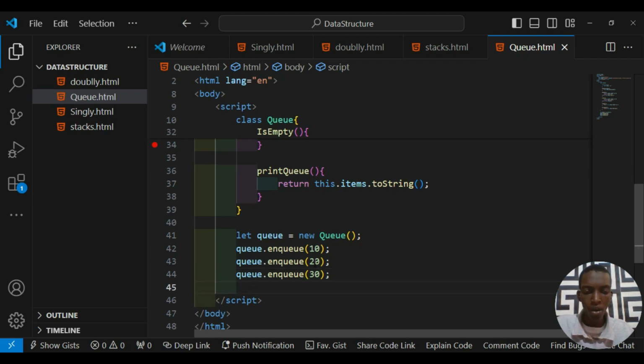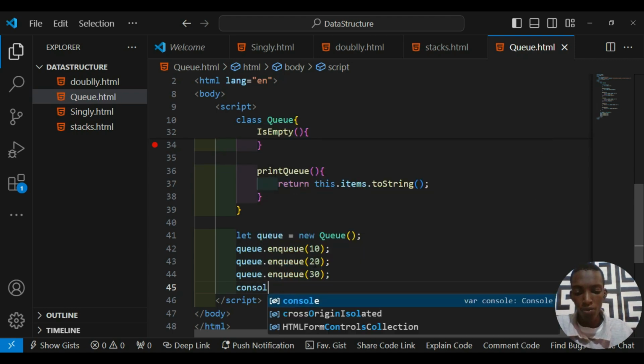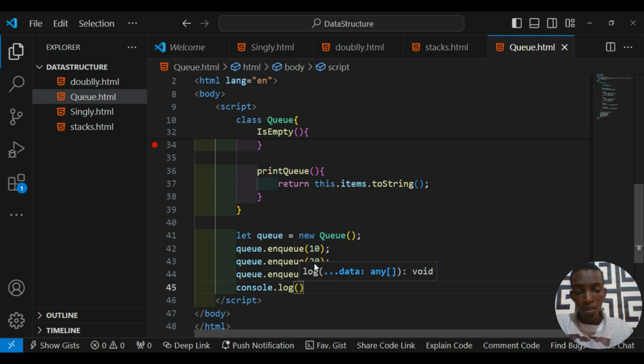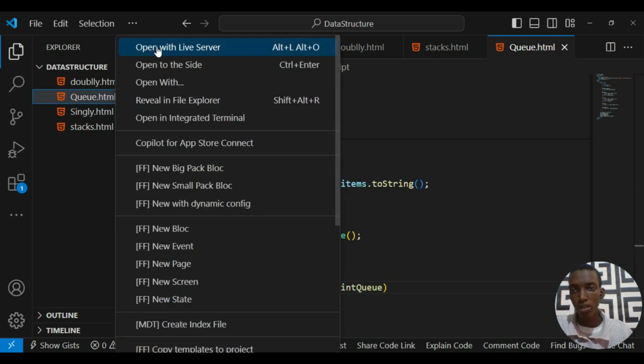Now how are we able to view it? That's when our printQueue method comes in. So I'll say console dot log to print it out for us. Console dot log, I could say q dot printQueue. Now if you try to run this code, we'll have this. Let's run it and see our output. So let's say control shift and I.